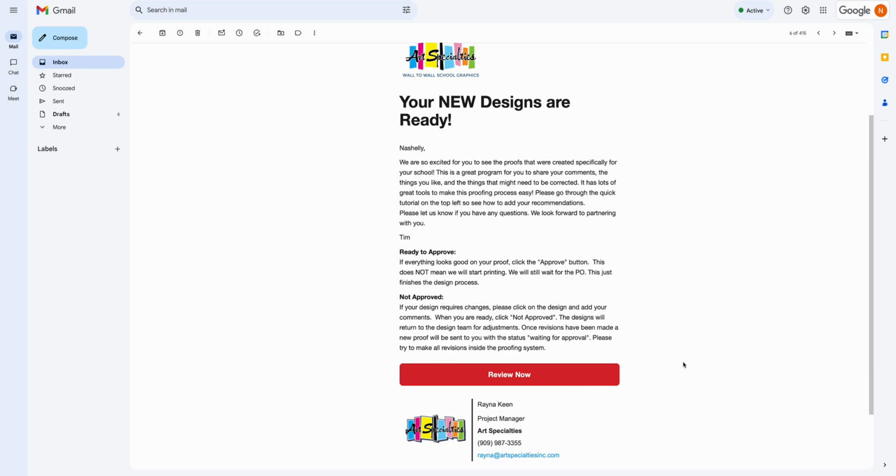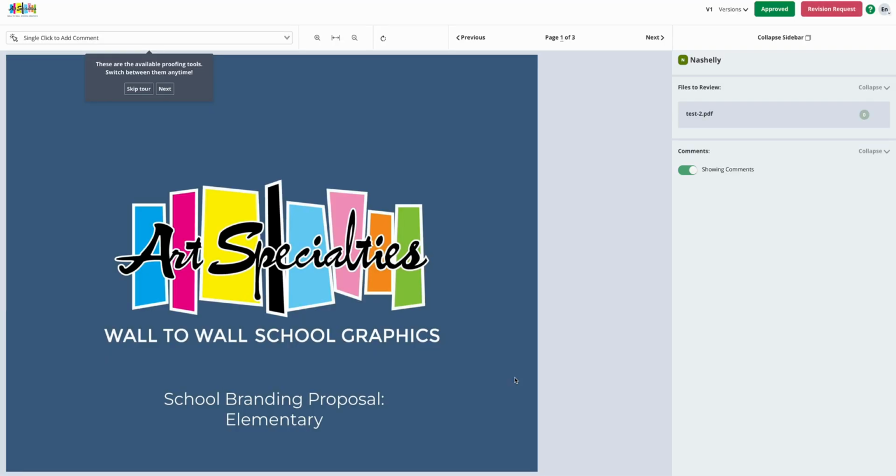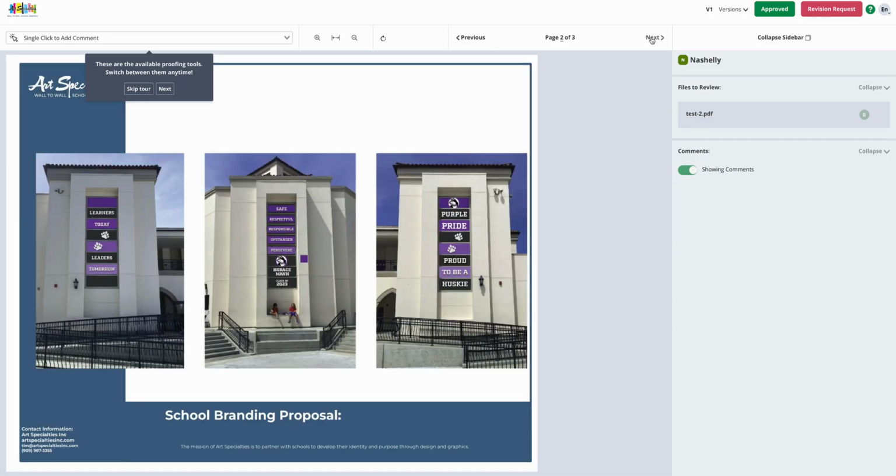What you will receive is an email from us for your new designs, and what you will see is this message that you will have to read through, and then this Review Now button, which you will click on, and it takes you to the website Ashore, and this is where you can see the actual proofs of your designs. So what you will see is this next and previous button.